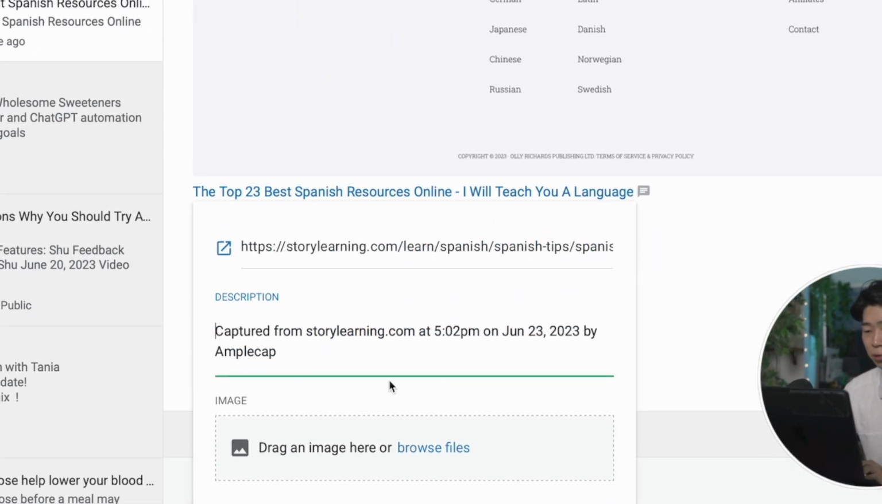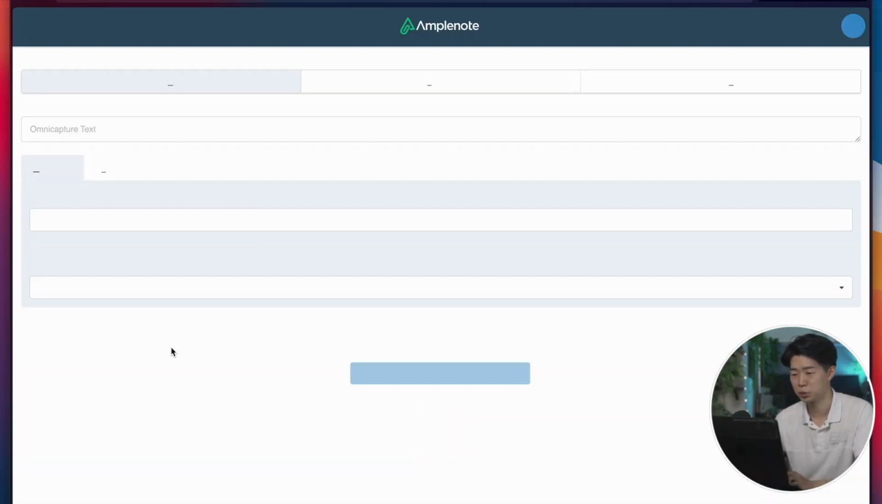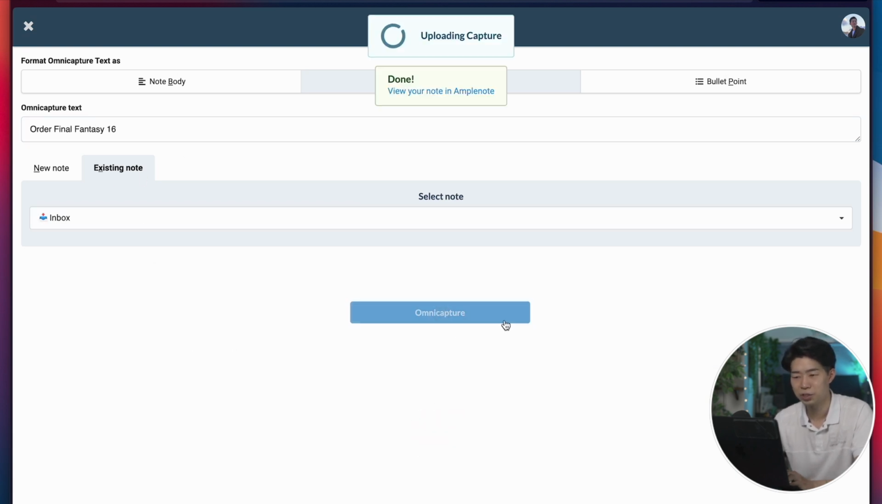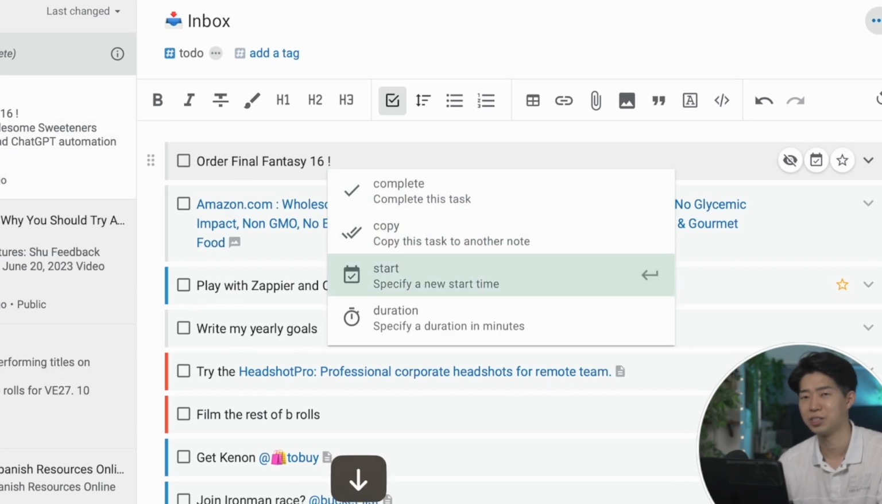AmpleCap also works as a quick add, so I changed its keyboard shortcut so it opens when I press Option Space. It's amazing because you can use it anywhere on your computer, even outside of your browser. Then quickly write down your idea or a task to save it. I probably use this feature like a dozen times a day.